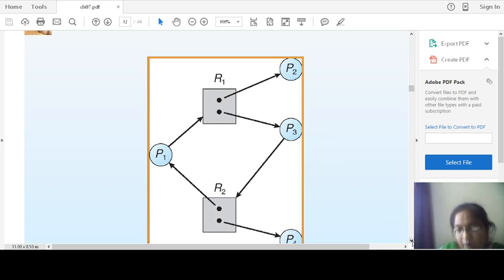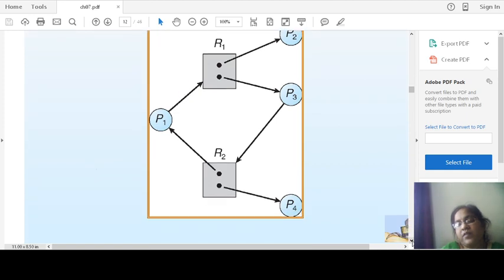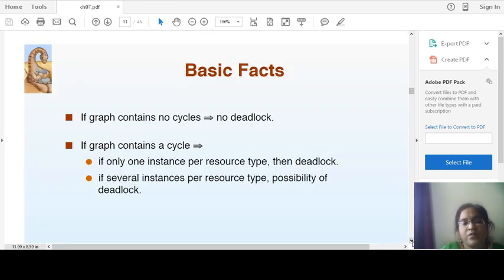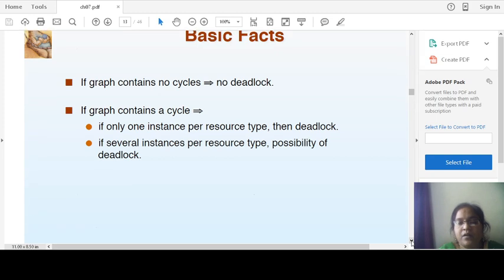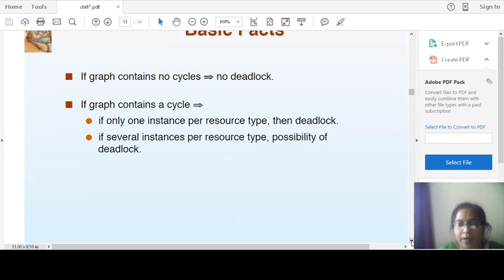Now by this we can conclude that if a graph contains no cycle, there is no deadlock. If a graph contains a cycle, you have to follow two scenarios. If there is only one instance per resource type, then deadlock is there. If there are several instances per resource type, the possibility of deadlock may be there, or may not be there.